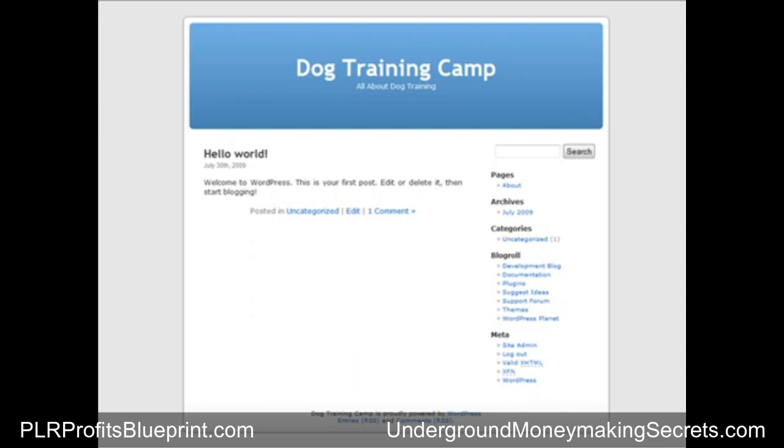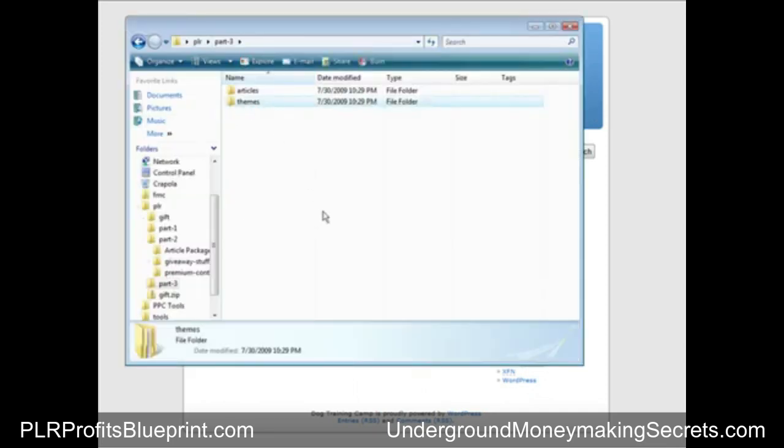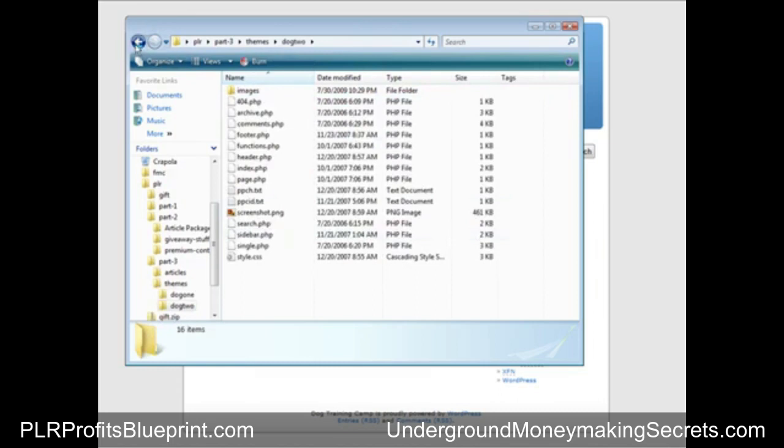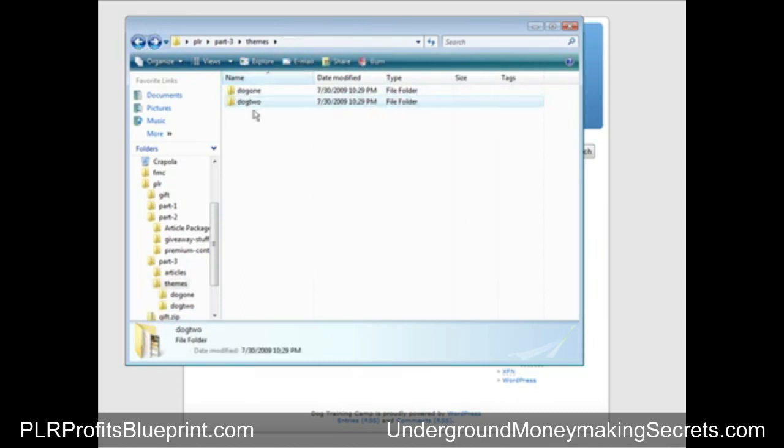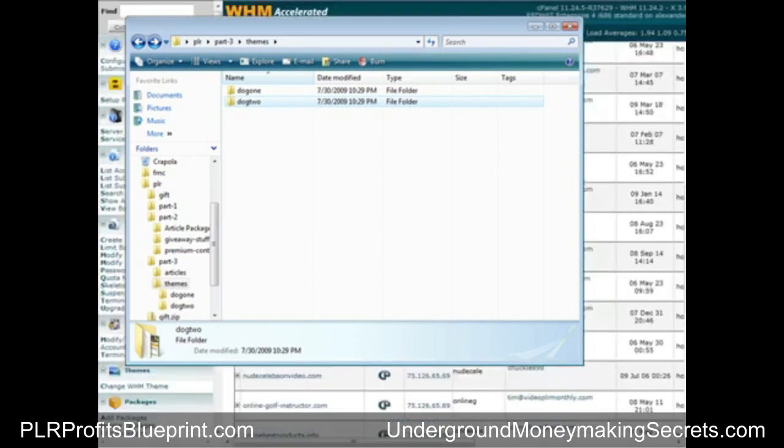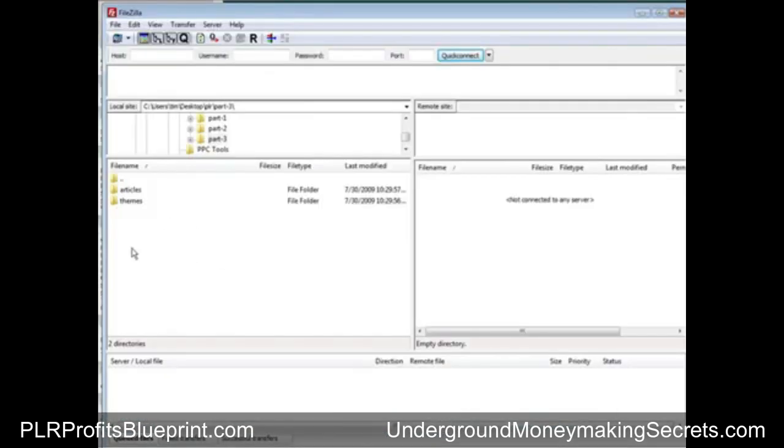So if we have a look here in themes, we have a couple themes here. We have dog 1, which contains files, and dog 2. So all you have to do is upload these folders to our themes directory on our server where the WordPress files are contained. To do that, you can get a free program called FileZilla. So let's open up FileZilla. Okay, so on the left side, we have our own computer. On the right side will be where our server is.